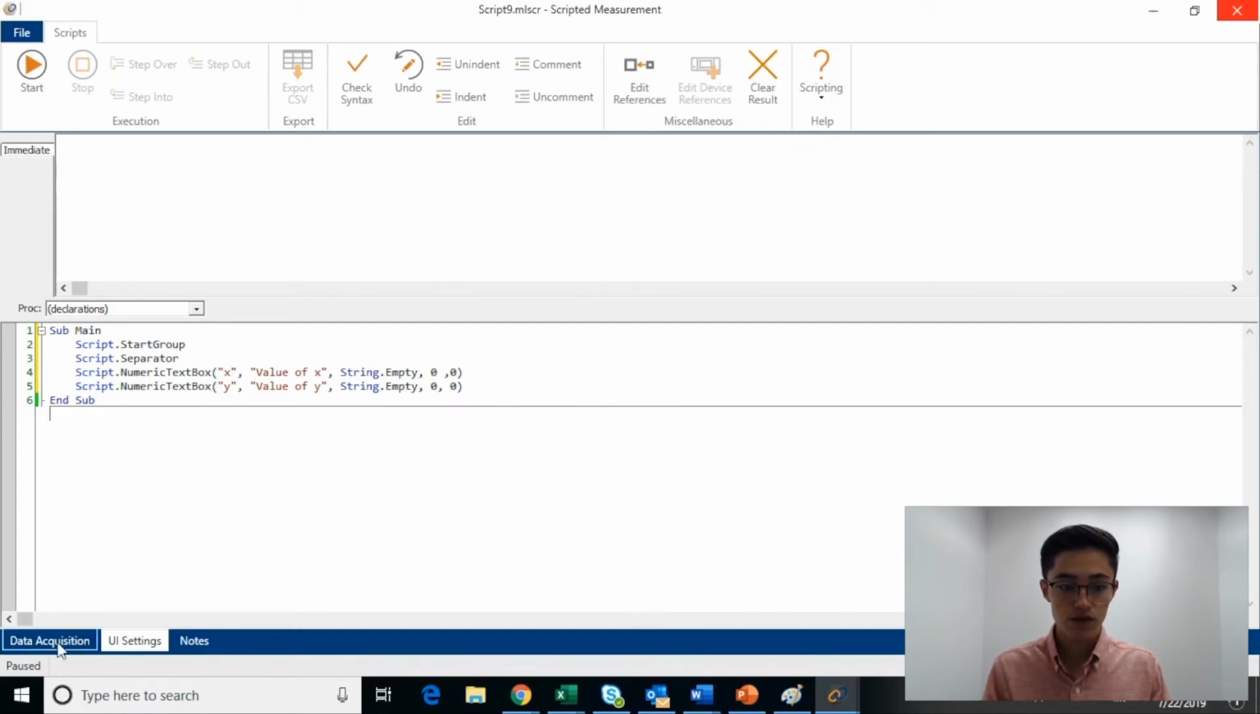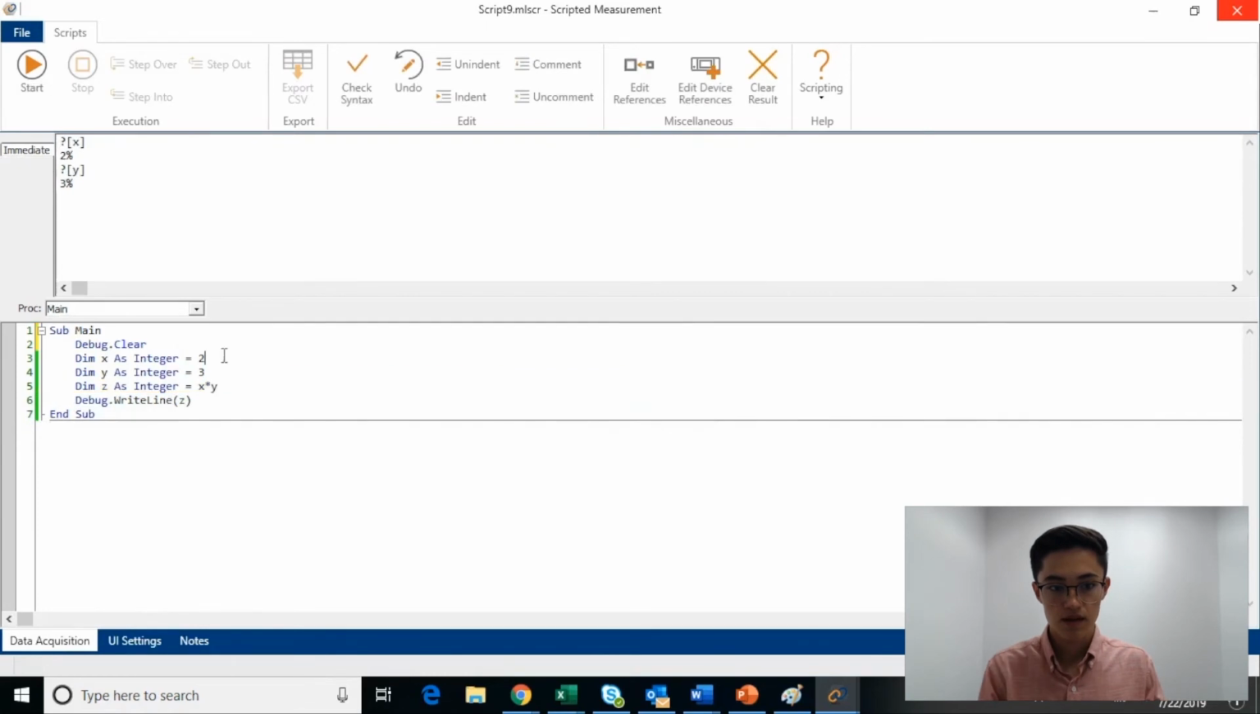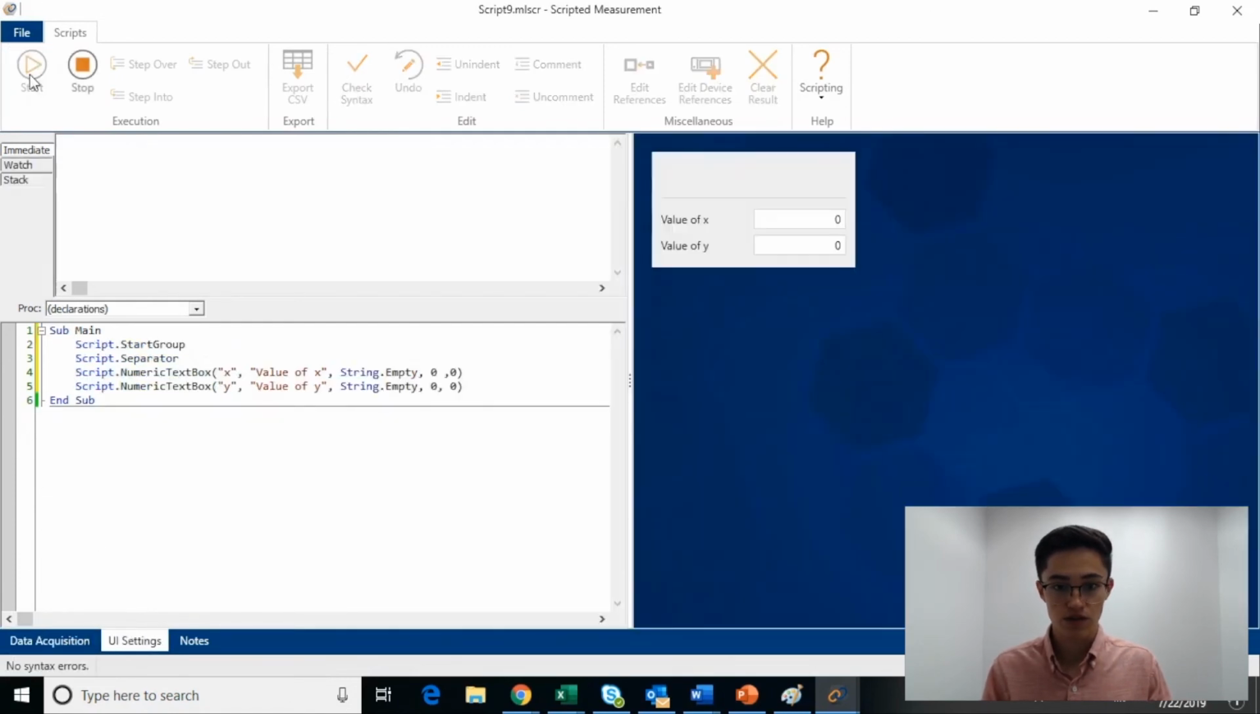So now we can switch over to the data acquisition script. At the beginning, when we initialize x and y, instead of just using values that we put inside the script, such as 2 and 3, we're going to fetch the values from the numeric text box by typing this in. And you remember that all of these functions can be found documented in the API reference. So in order to run this script in the scripting window, we're going to first switch to the UI settings script, and we're going to run it.